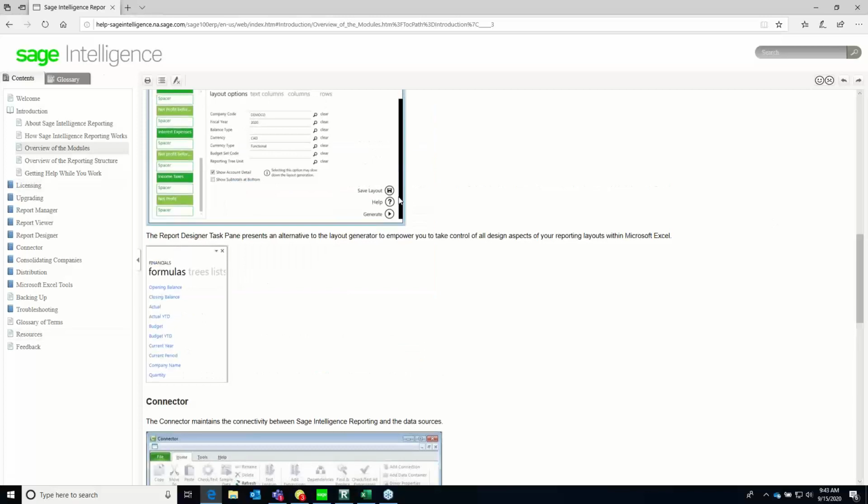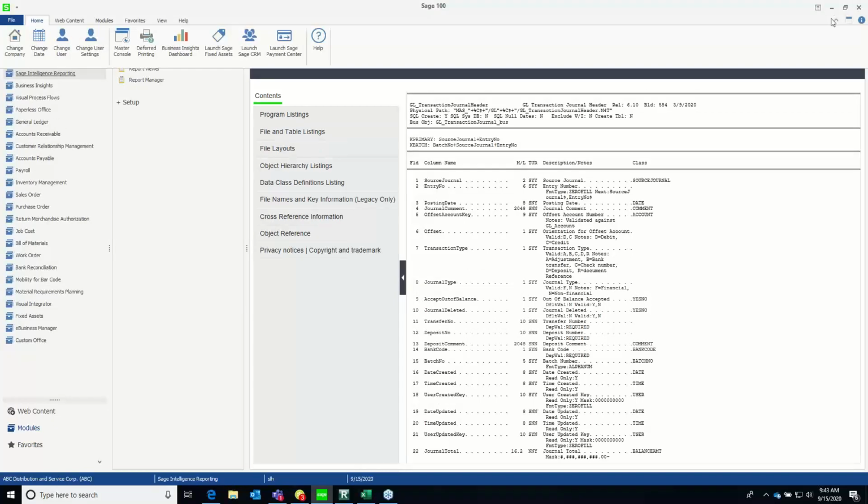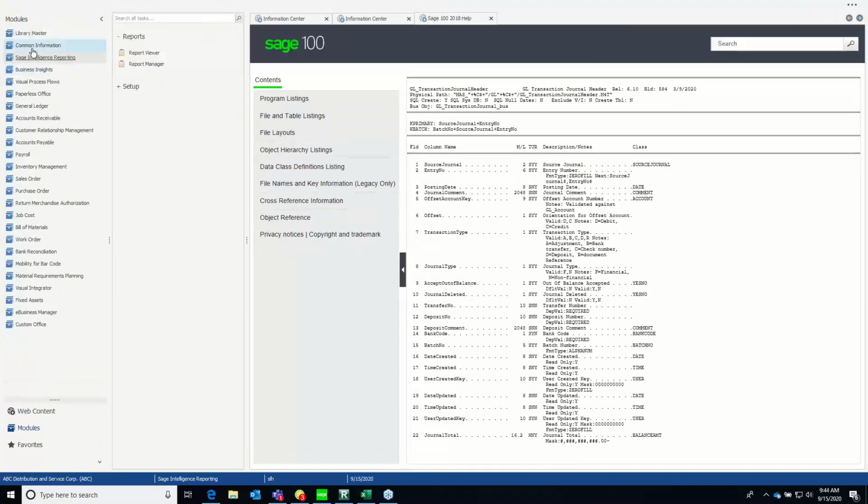Okay, so now that I've shown you that, I want to show you actually where Sage Intelligence resides in your Sage 100. So here we're back in Sage 100. Let me just pick that up here. If you look here on your modules, you'll see right there, Sage Intelligence Reporting, okay? And as I said, here's where all the modules are that we were talking about with Connector, License Manager, Security Manager, and then you have Report Viewer and Report Manager.